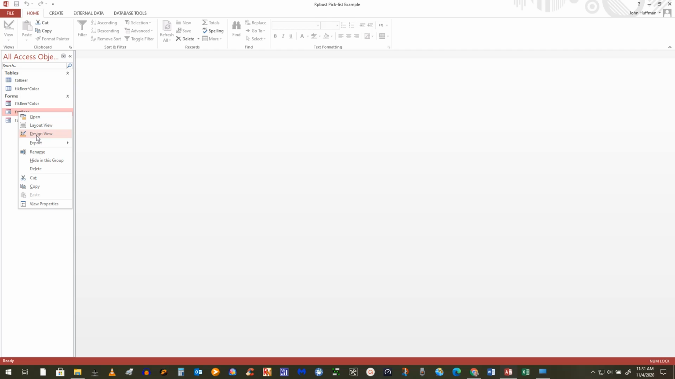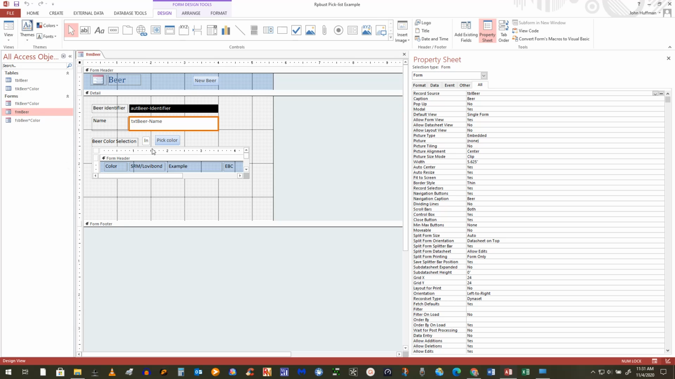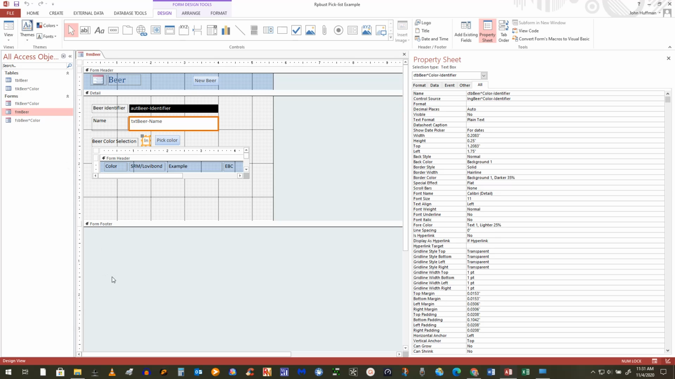but we're not really going to put those values into the beer table. The only thing we're going to put in the beer table is this value right here. That's the only one that went in there, and it went in there for beer star color identifier, the foreign key field, basically.